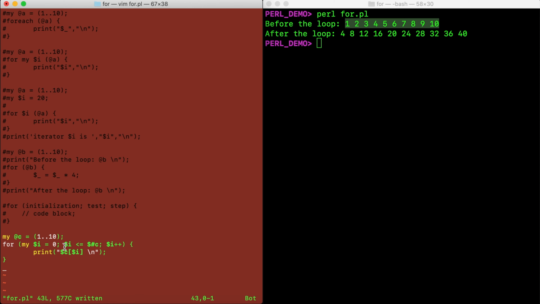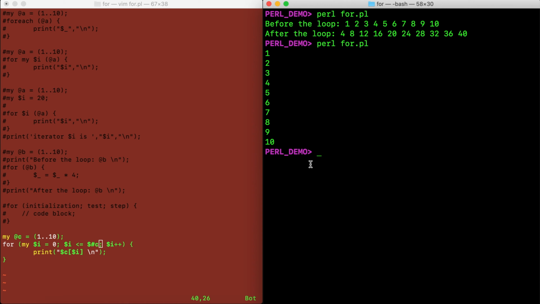Here again I define an array called C, which is holding integers from 1 to 10, and you see the for syntax is changed to a C-style one. Here we are defining a variable called $i and initializing it with 0, and then we have our test expression, and $#, as we discussed earlier, returns the highest index of the array. Then we are incrementing $i by 1 and looping over. So this is returning the elements of this particular array.